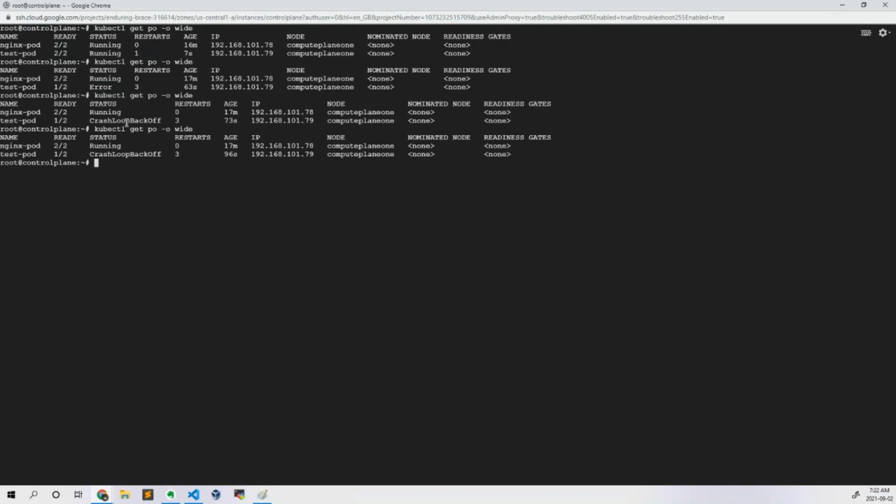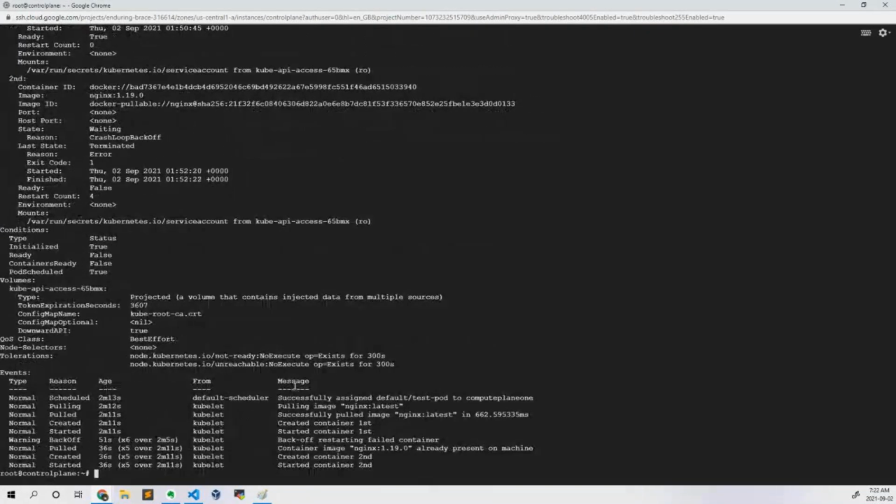The first and foremost command you have to give is describe. So kubectl describe pod, and the pod name is test-pod. You can see here everything went smooth. First of all, try to understand it is scheduled to this particular compute node. After that, it is trying to pull the image. Why? Because nginx 1.19.0 is there, but we don't have the image nginx:latest.